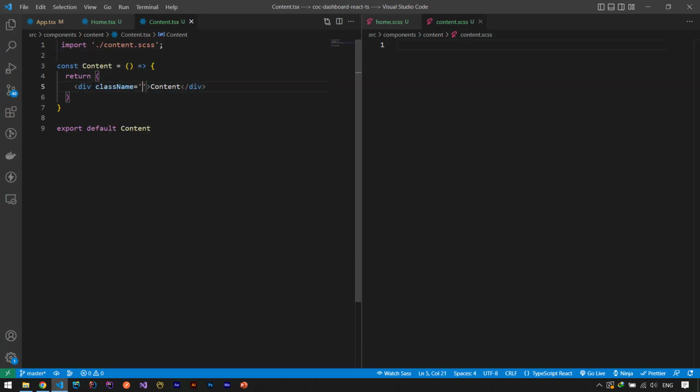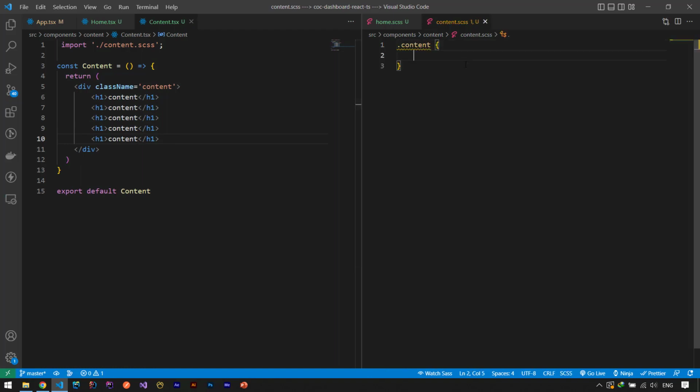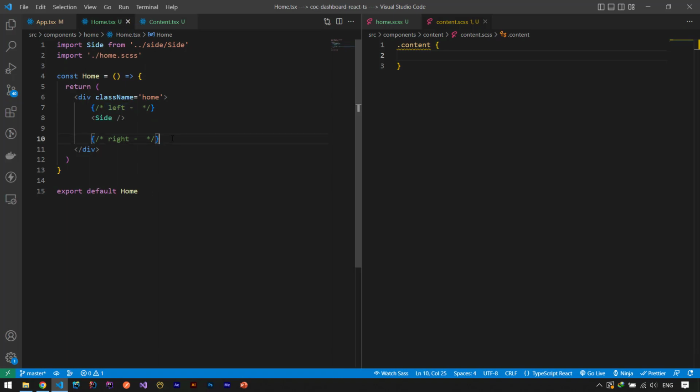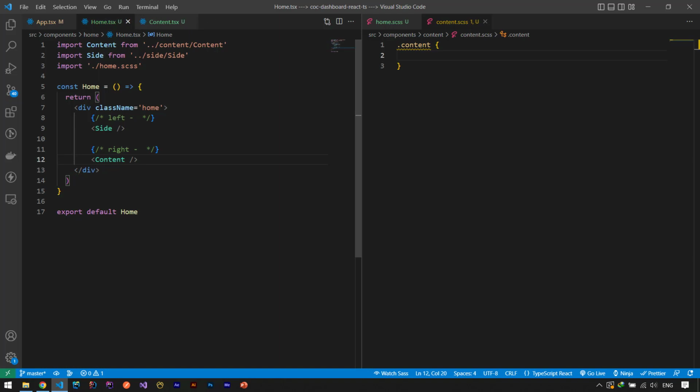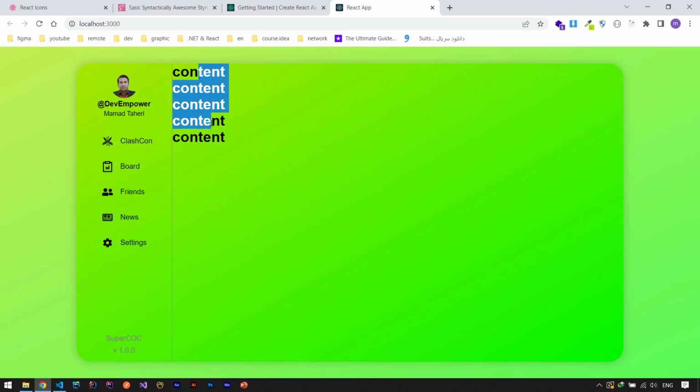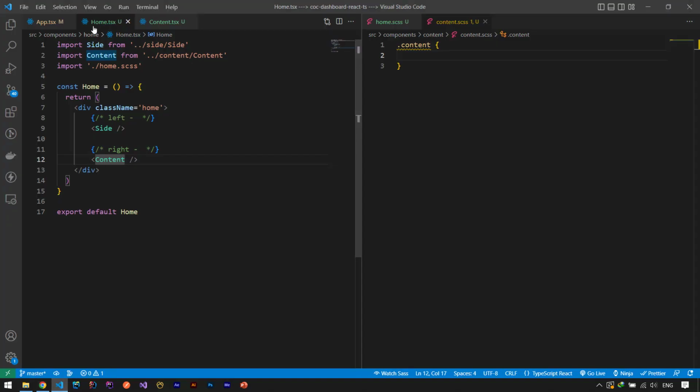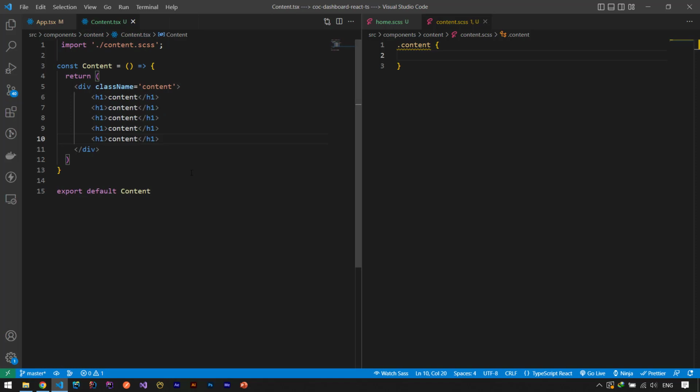Let's have a class name of content for this content. Inside of this, let's say I have an h1 of content. And let's work on this content right now. But before that, let's import that content here. It will be automatically imported, and you can also import it manually: import Content from dot dot slash content slash content component. And that's good. Let's see the result. Okay, now you can see that we have the content on the right side. Let's close this home and work on this content.